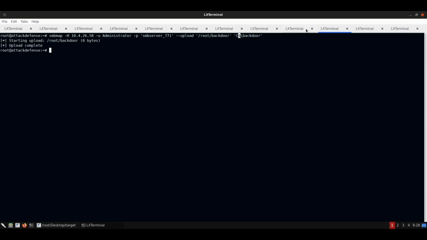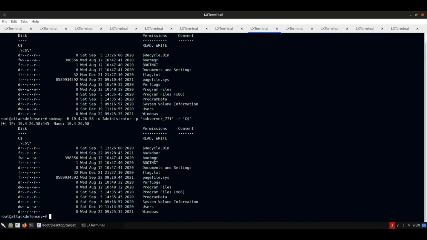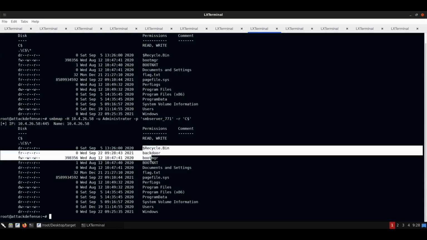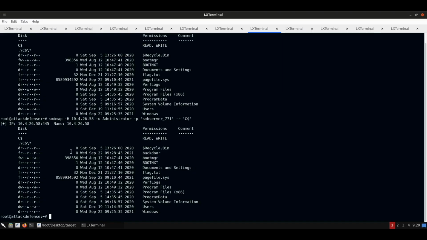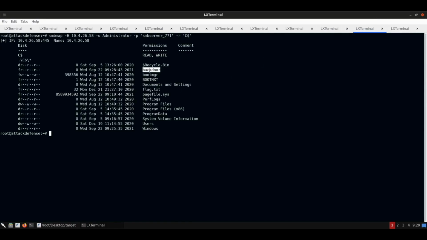And now we know it's there, but let's double check. Let's run the same command again. And now we see that backdoor is there. It wasn't there before. But our upload seems to have worked. It's also an empty file, but we were able to upload a file. And same results, now we see backdoor is there.